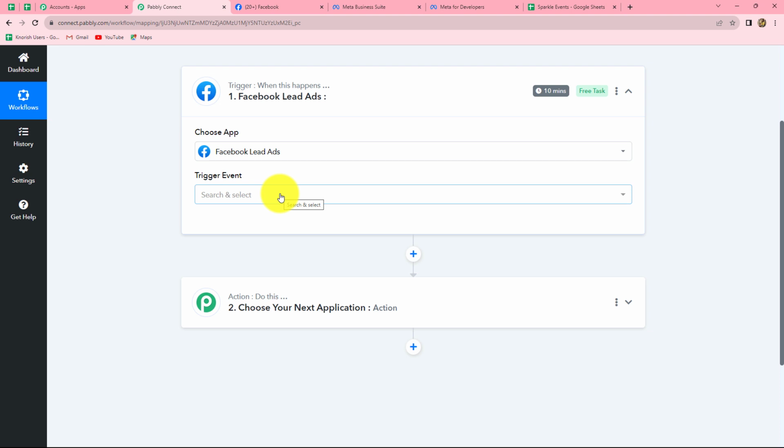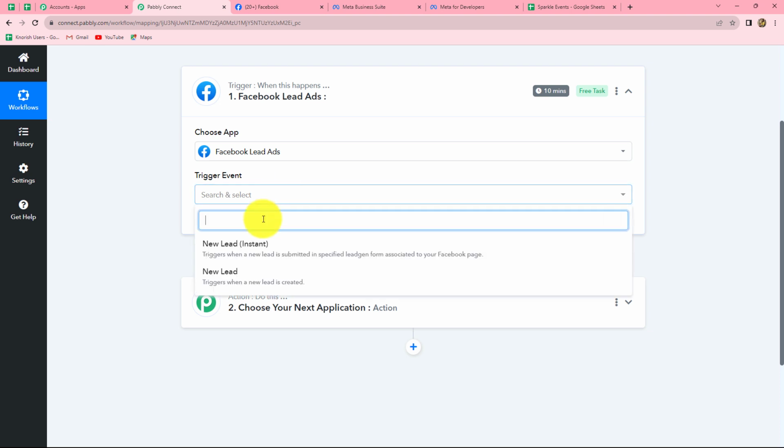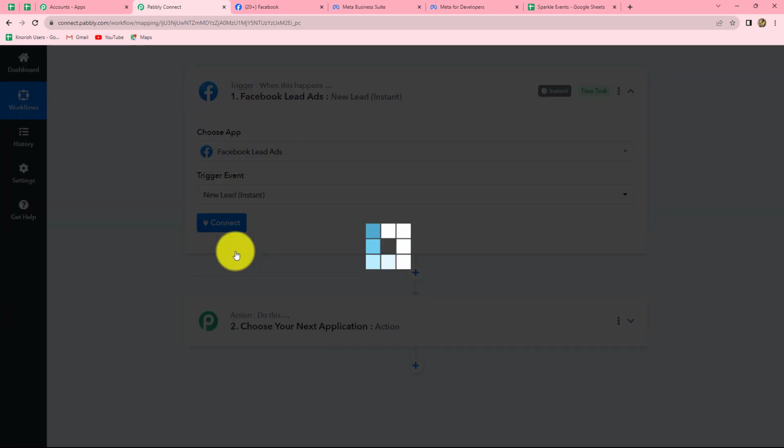So the trigger event is the event on the happening of which the workflow triggers. Okay, now we will select new lead instant in our trigger event, so that whenever a new lead will be generated in Facebook lead ads, automatically the response will be captured here. Okay, so let's select the trigger event, and now we have to click on connect.